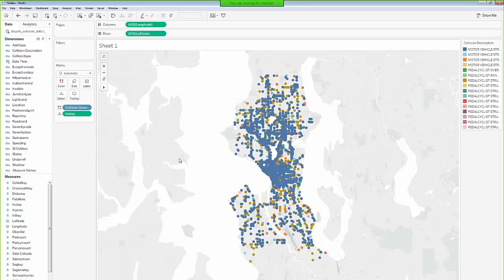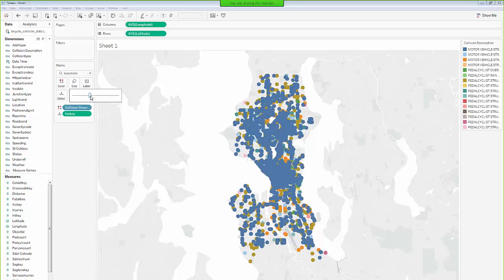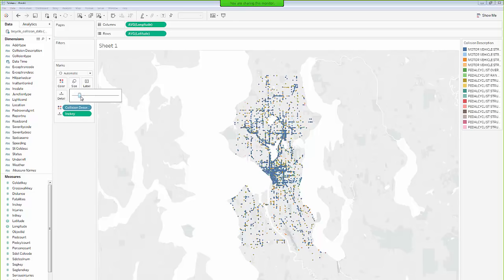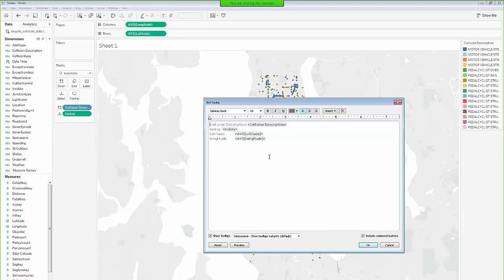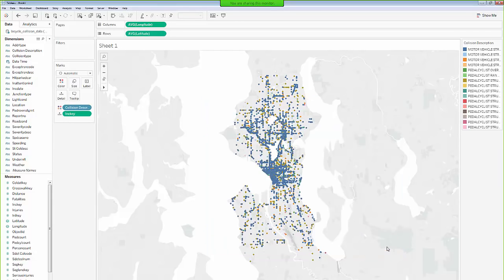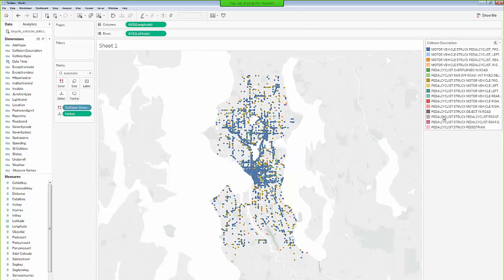All right. If I want to change the size of the dots, I can change the size of them just by dragging and dropping. If I would like to change the information that's in the tooltip, and that's this pop-up thing right here, I just click this button right here, and I have a text editor so I can modify the tooltip. So that's essentially how you're going to customize each of these charts. But you see that I have an awful lot of collision descriptions, and it's a lot of colors on the screen. And you'll notice that it's a little bit hard to differentiate the different colors.